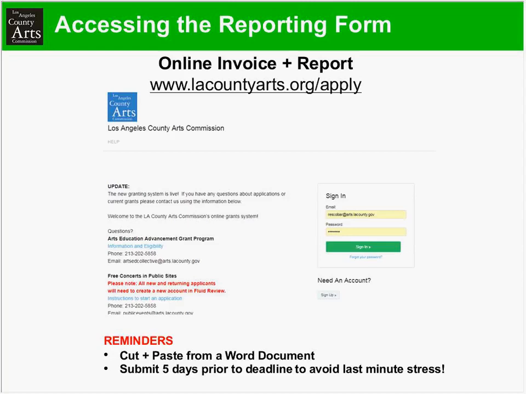Reminder that you should be using a Word document for your narratives. Make sure that you've saved those narrative report answers in a Word document, and then cut and paste that into the report fields online. We want to make sure you don't get caught up in a situation where you lose your information because of some technical glitch. So use a Word document and cut and paste from that.